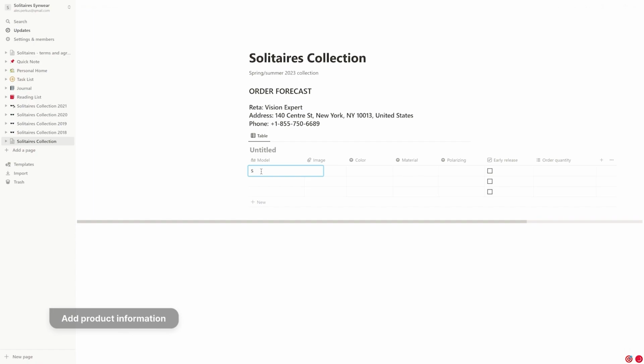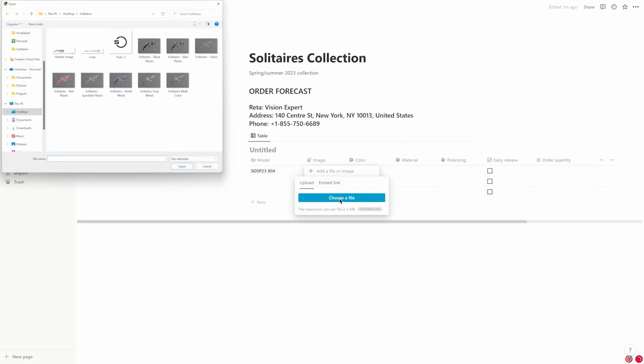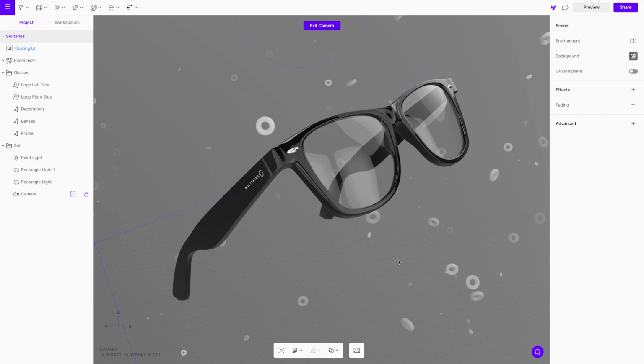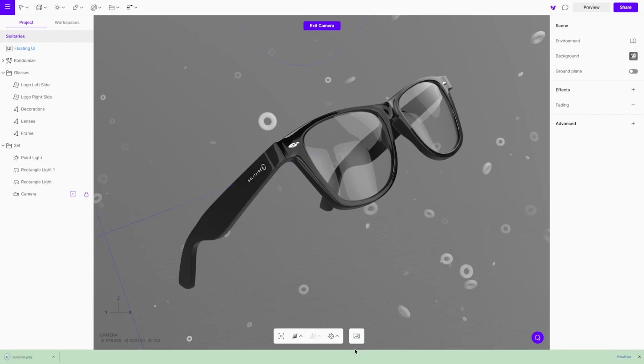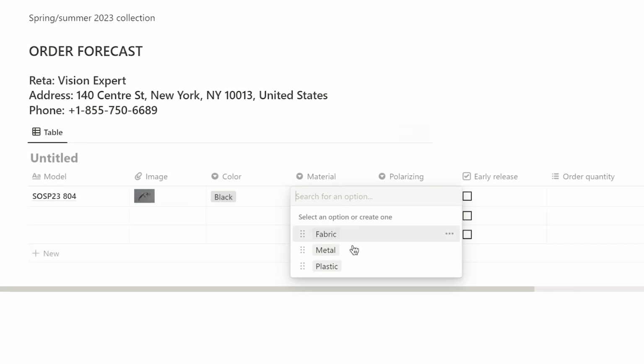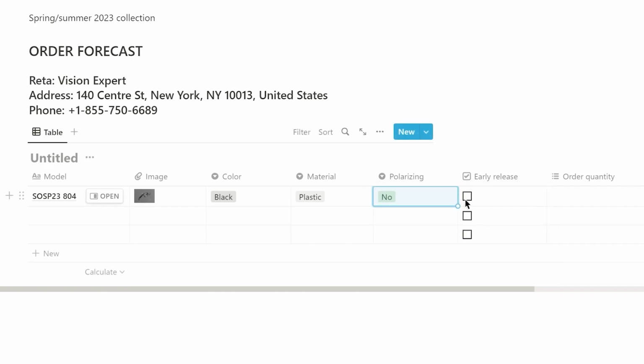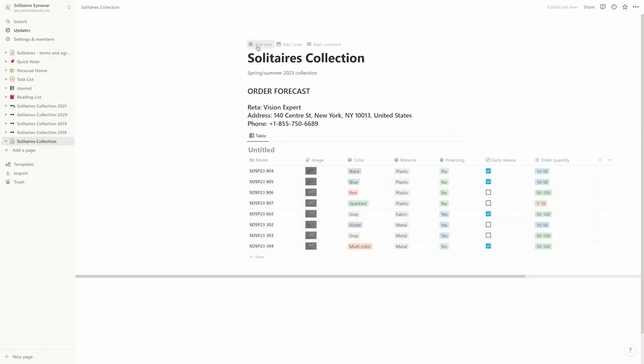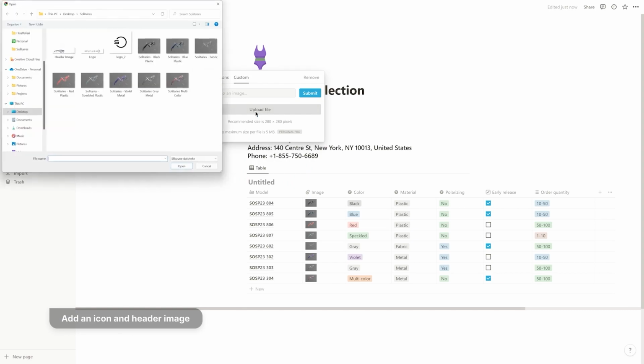When the table is ready, add all the product information specific to each article. It is useful to create images for each color option and add them as thumbnails. In Vectary at the bottom of the canvas, the last icon in the menu that looks like a little picture lets you immediately download a rendered image of the current view. You can add a header image as well as a quick visual reference.